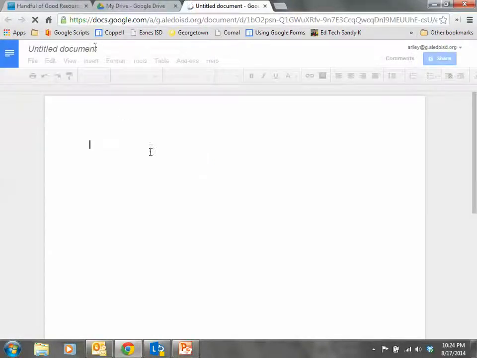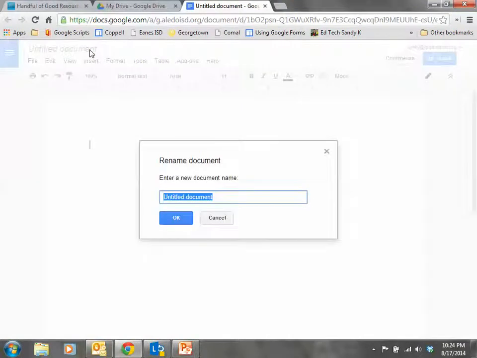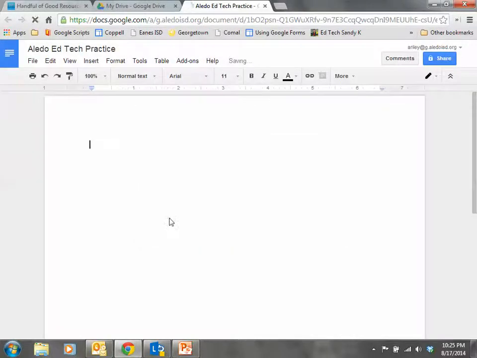Now currently my document is untitled, so to give my document a title, after it finishes loading all of the Google tools, I'm going to click up here where it says Untitled Document and give it a new name. Aledo EdTech Practice. And click OK. And now I can type in my document just like I could in Microsoft Word.